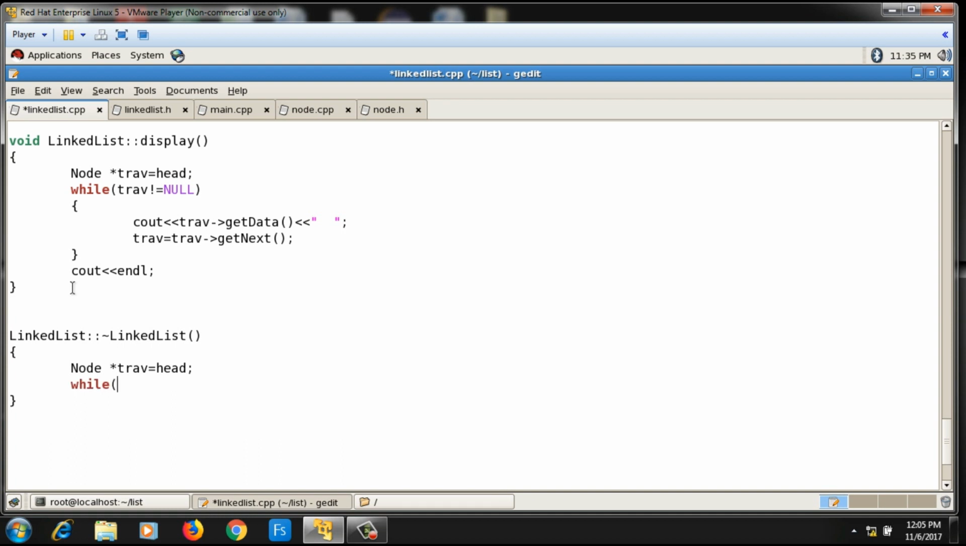After that I will keep on deleting each node. So what I will do, I will move the head pointer. Suppose I write here while head not equals null, and I will move the head pointer ahead. So I will say head equals head arrow get next. So this is the first time I am moving the head pointer. Generally we do not move the head pointer, we take the trav pointer and we move the trav, but this is the first time I am moving the head pointer because now I don't need that linked list anymore. I want to destroy the linked list.